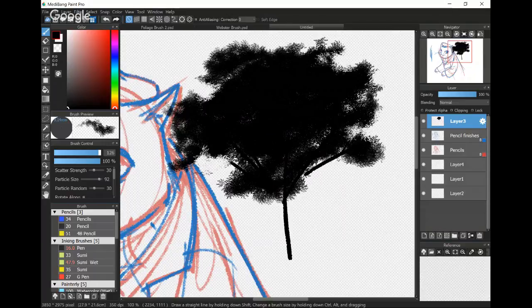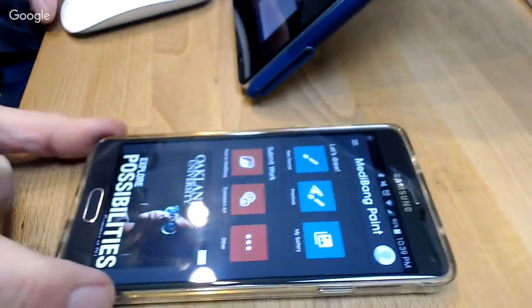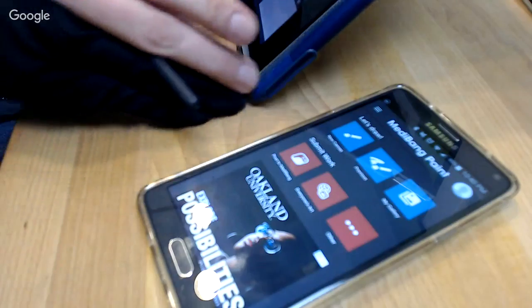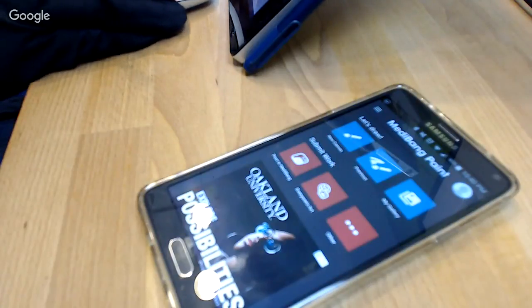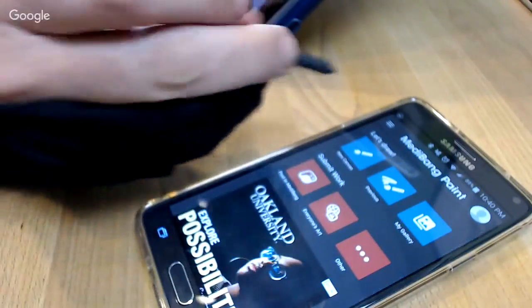Let me pull up Medibang on my phone and point my camera down at it, and I'm going to switch from my screen sharing to my camera. Okay, let's see if this works. Okay, can you see my phone? Yeah, I see your phone. Is that a Galaxy Note 2 or Note 3? 4. Wow. Galaxy Note 4.